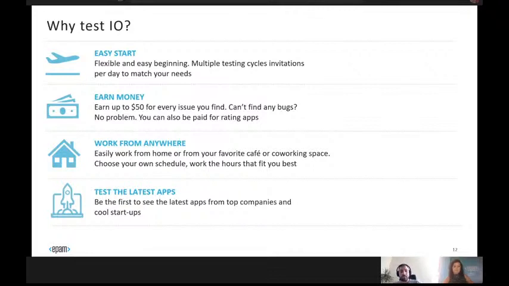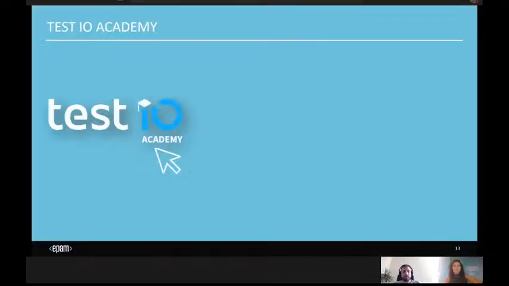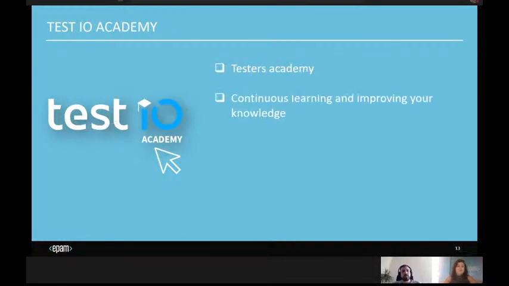I actually wanted to add several words about the Test.io Academy. I think it's worthy of special attention because it's a treasury of different knowledge that is collected in one place and which is not excessive in my opinion. And it's a good place to start getting acquainted with the requirements that are needed for the platform. So basically it contains much theoretical knowledge on the different testing types, different types of bugs, how the bug report, for example, should look like, things like that. And it covers really a big variety of topics.